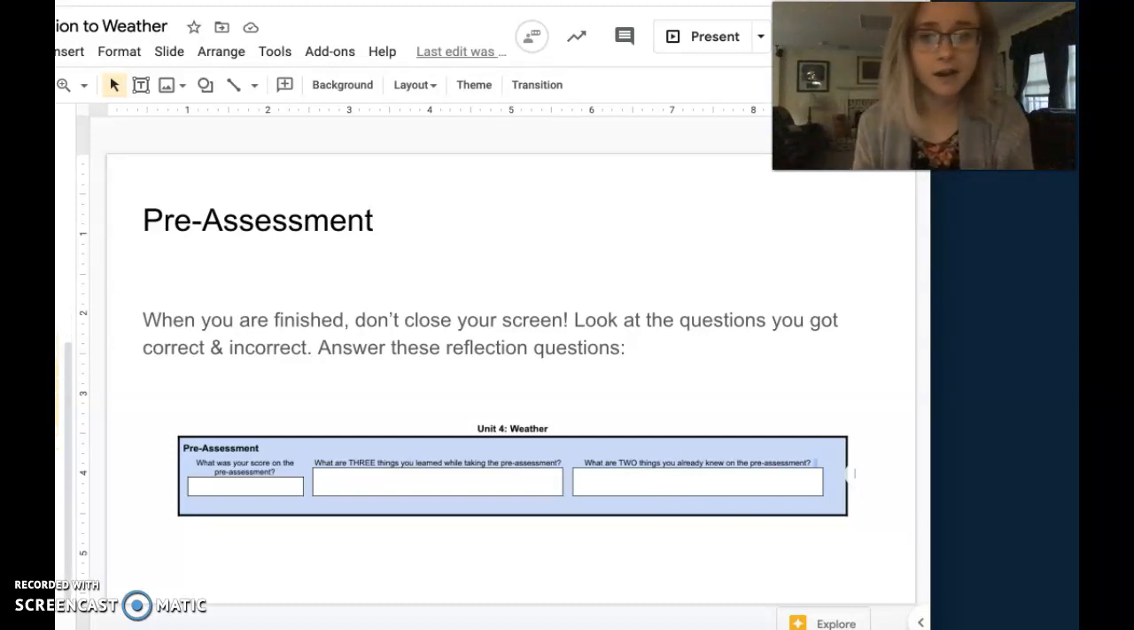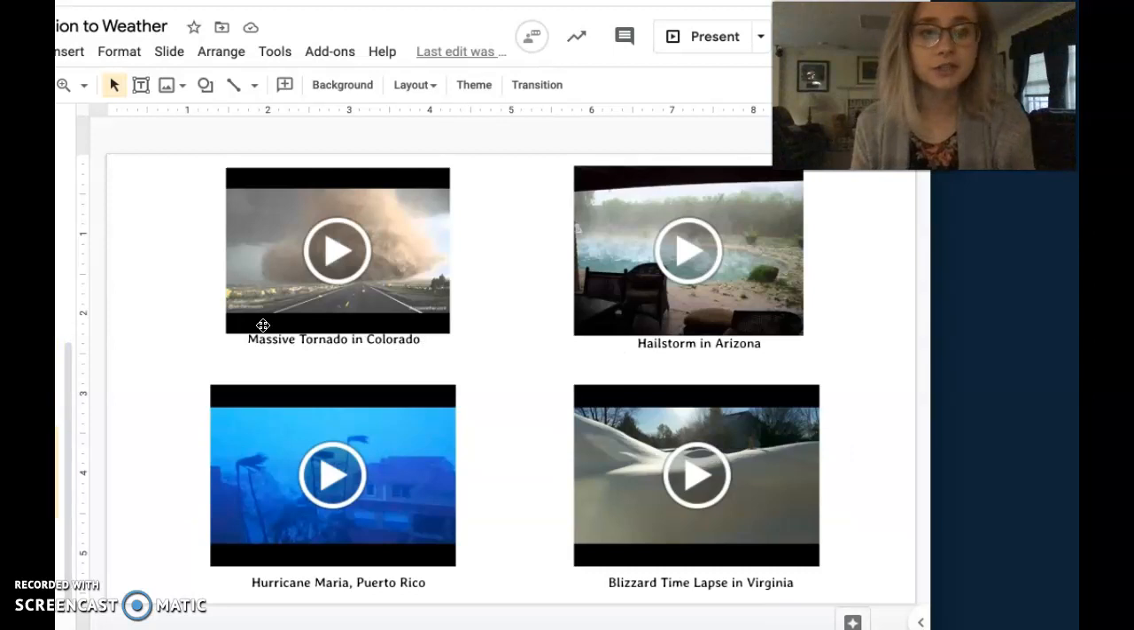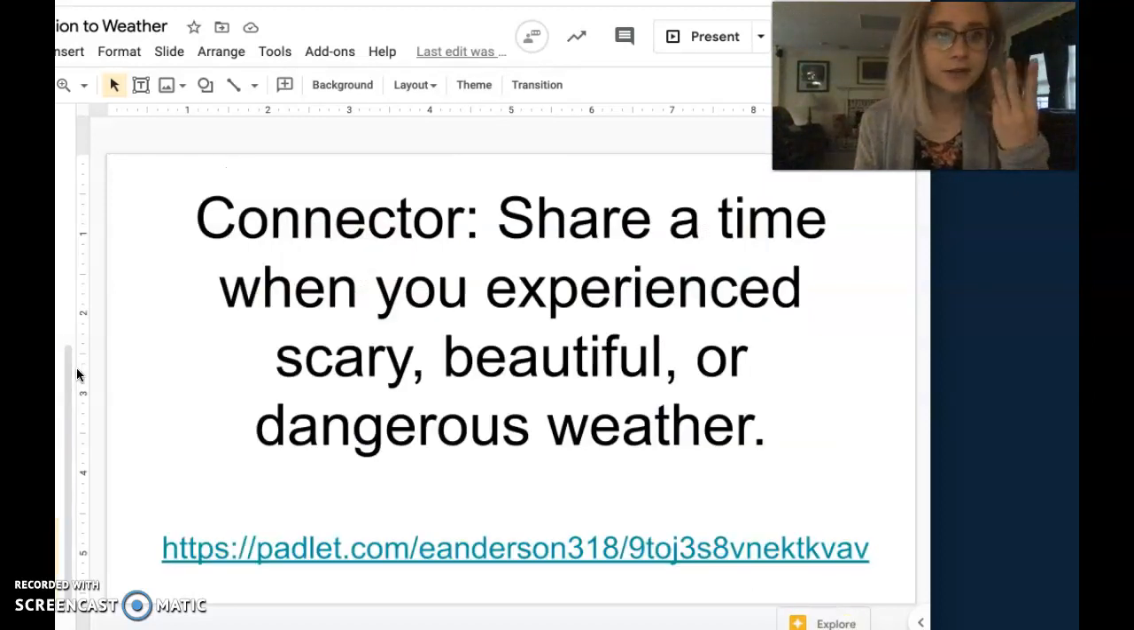When you're done with that, we're next going to look at some cool weather events. This is listed under step 2 in Schoology. And then after that, step 3, this is the last step, you're going to go to this Padlet and share a time when you experienced scary, beautiful, or dangerous weather. And that's it for today.